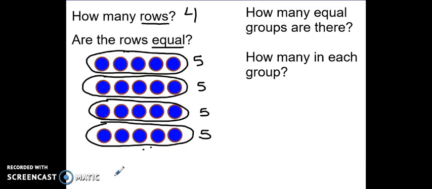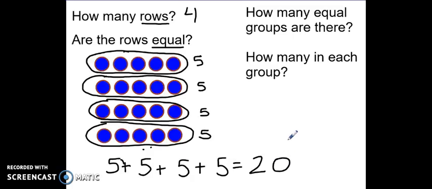And we know that we can find the total by adding up the number in each group using repeated addition. So I could add to find the total by adding the 5s in each row or in each group. So I could do this 5 plus this 5 plus this 5 plus this 5. And if I add up these 5s, 5 plus 5 is 10, 10 plus 5 is 15, and 15 plus 5 is 20. So this array has a total of 20 circles in it.